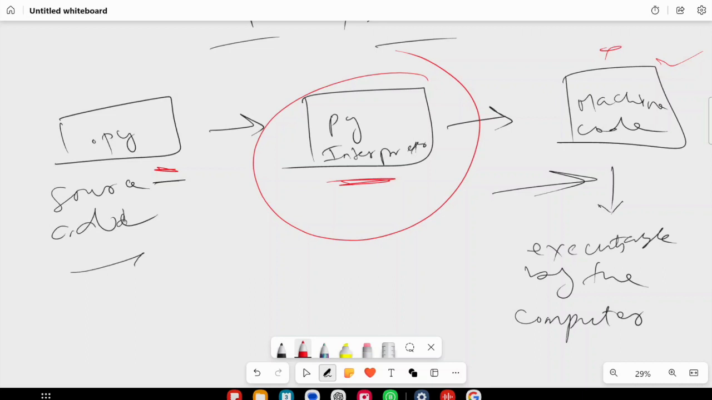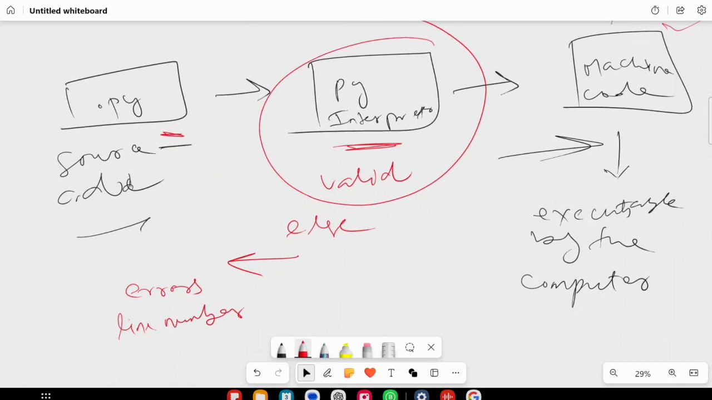There are two jobs of the interpreter. First, it checks the validity of the code, whether the code structure is valid or not. If the code structure is valid, then it will convert it to machine code. Else, if not valid, it will give errors to the programmer, and it will also mention the line number. Great, I hope you understand how the program actually works.